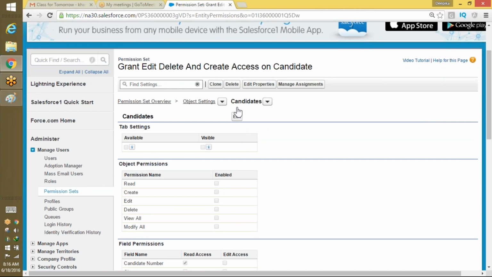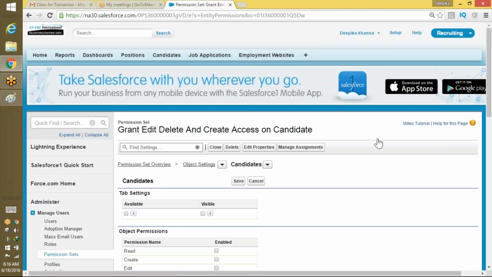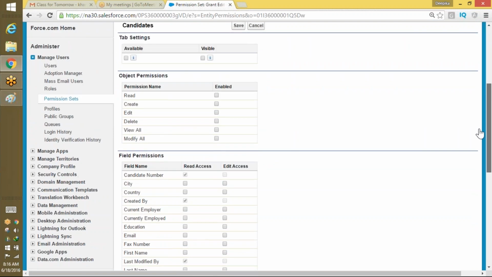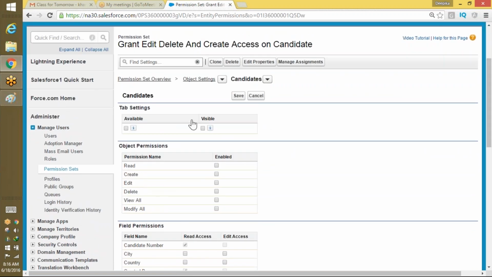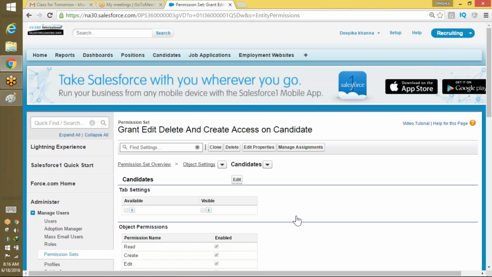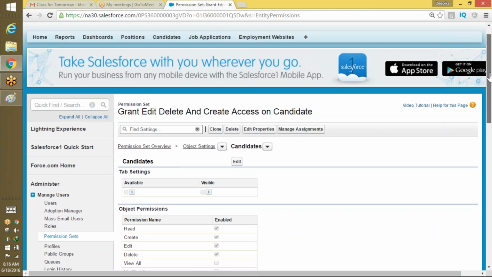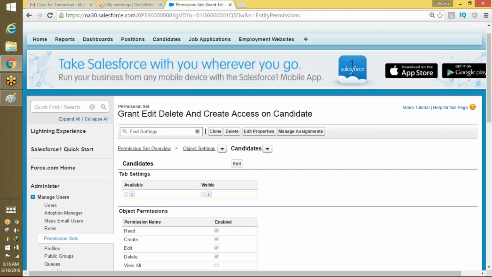So I'm going to go ahead and hit the edit button here. If that particular user is not allowed to have visibility on the tab, you can even control that through the permission sets, making it available and visible. Right now, I'm only interested in giving create, edit and delete access, so go ahead and hit the save button. So this is what my candidate object looks like. You can see that on the candidate object, I'm giving all these four accesses.